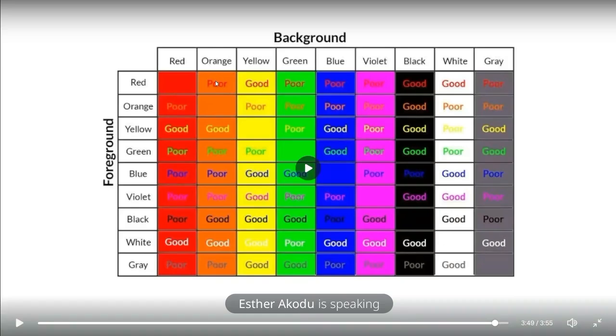In the same way, if you keep checking out all of this, the idea is there are only a few of these ones that you can easily just read well. That's where contrast comes into play. So you need to be able to determine if these colors will go well together.